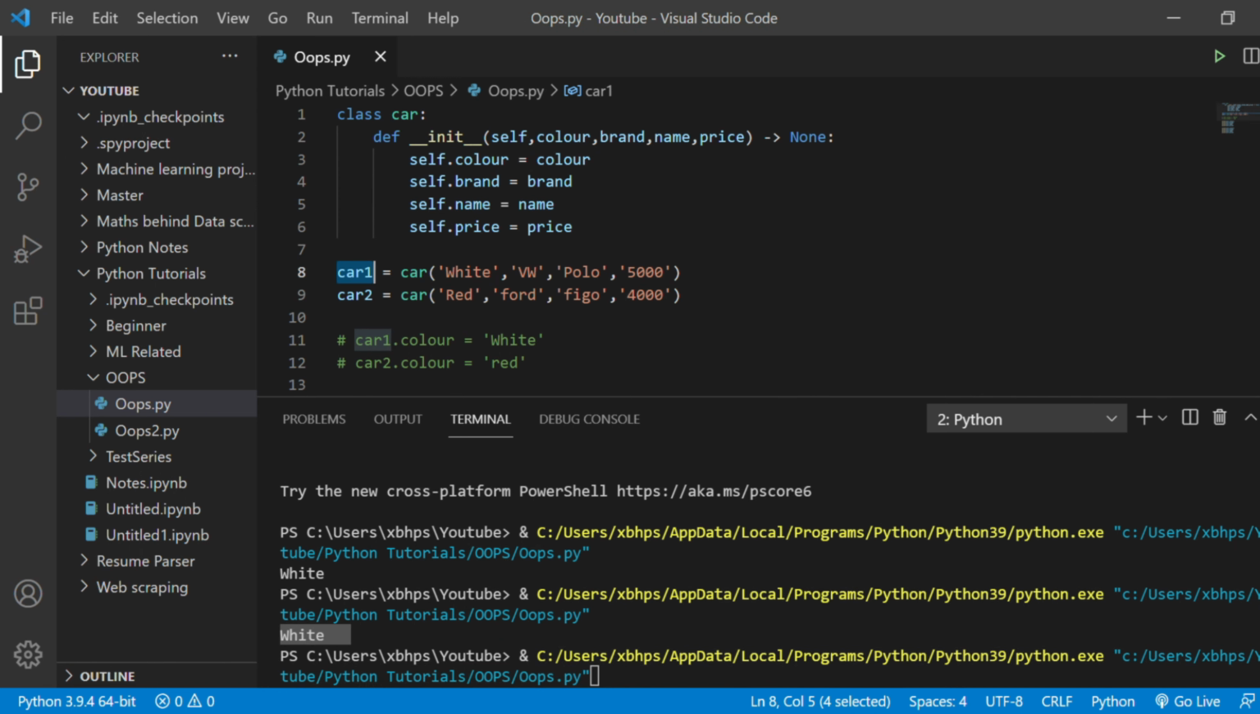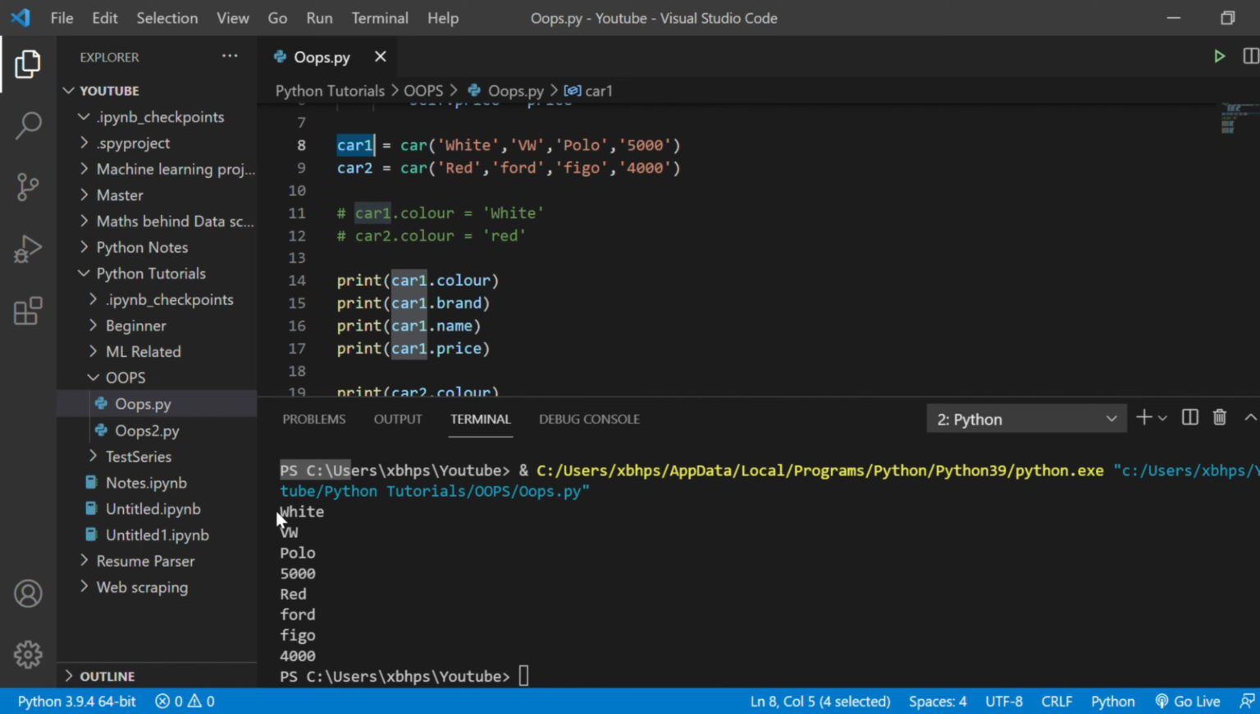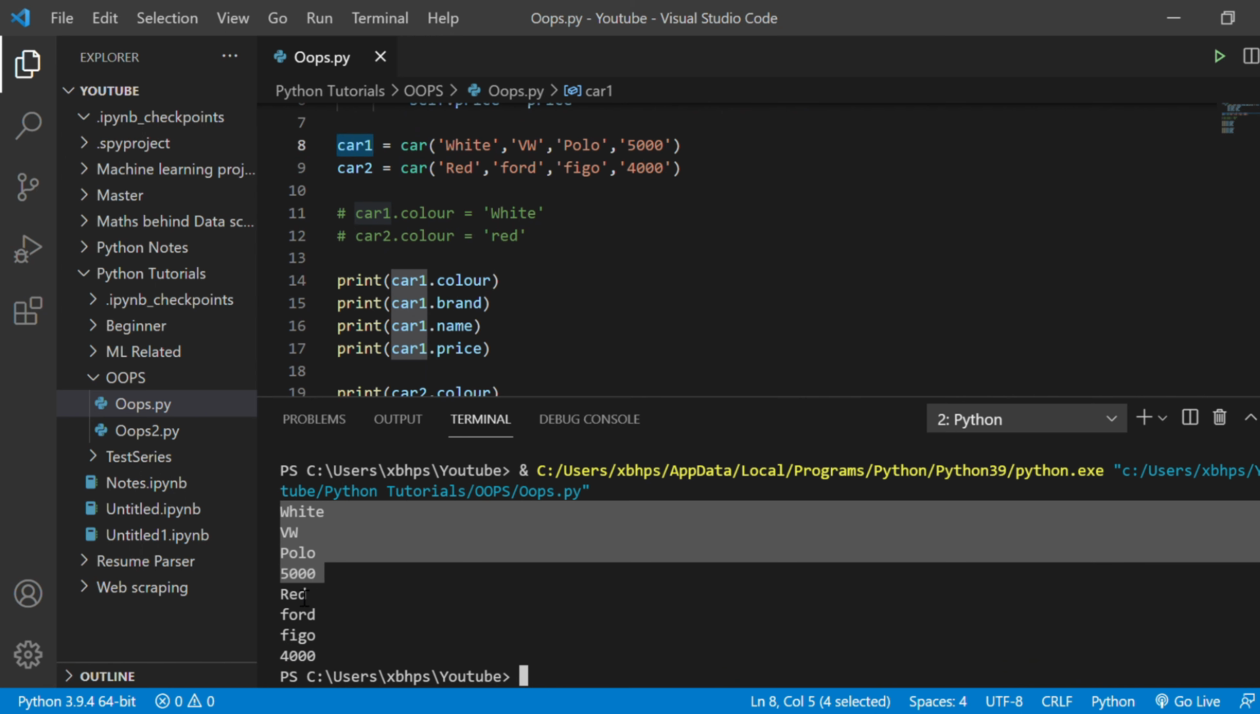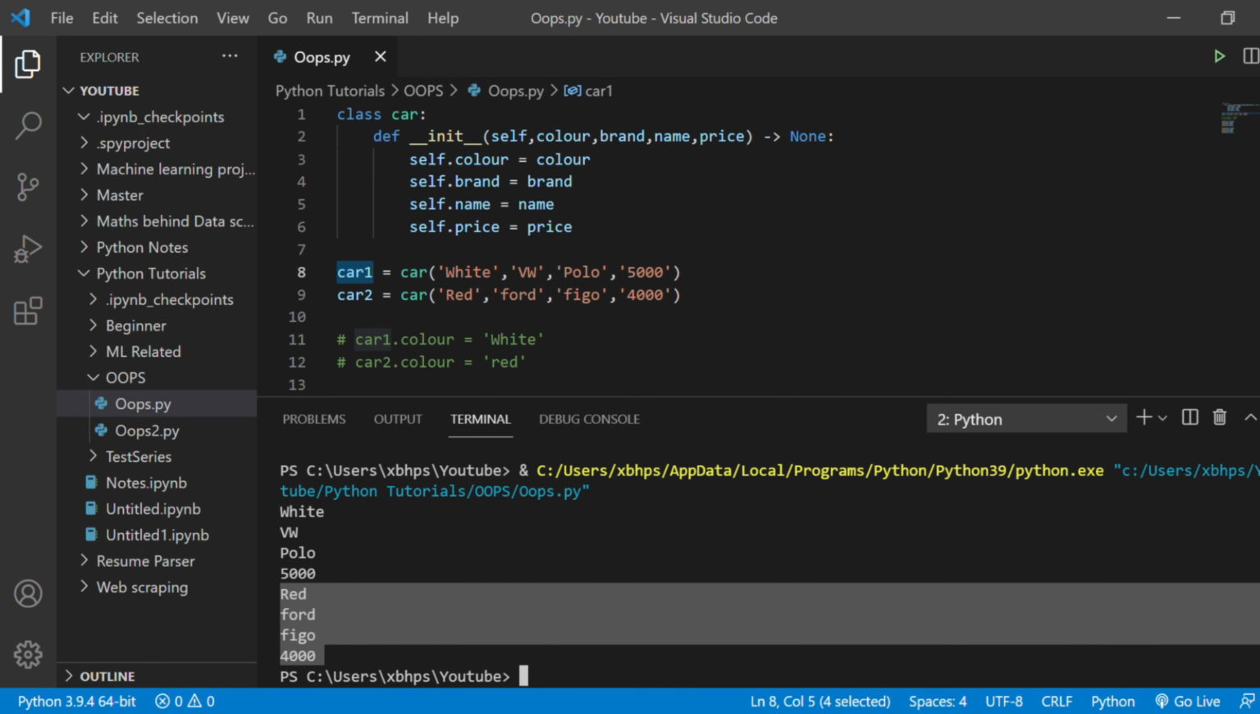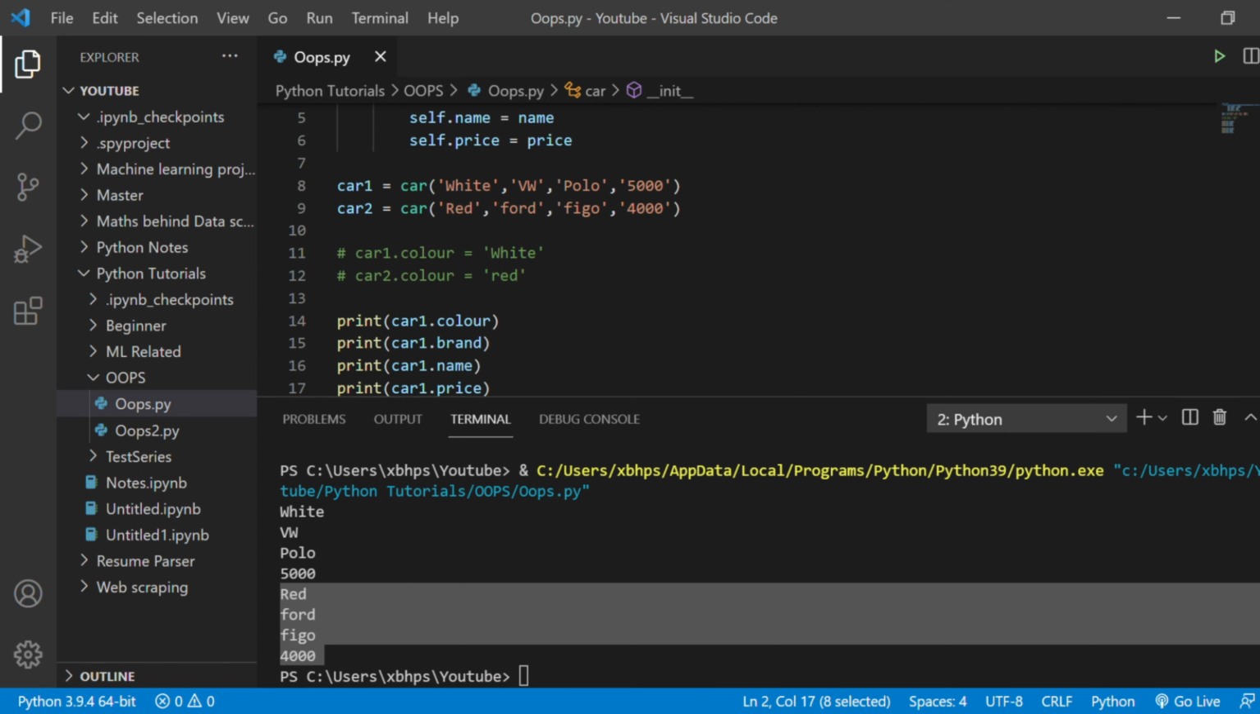Let me just run this, and if you see, I'm able to print everything, right? It's printing the first car details and the second car details. So this is how we can make these classes powerful, simply using the init method. It just initializes everything, and I'm able to take the response out from it.